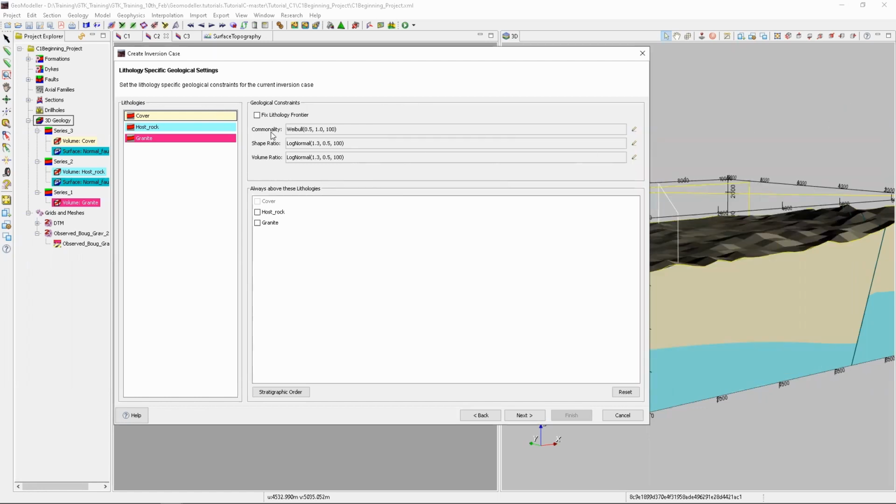Commonality, if we describe these terms properly, commonality means the shape of your body will not change, just like location will change, it can move from here and there, but the shape will remain intact in that case. The shape ratio is basically the roughness of your model.